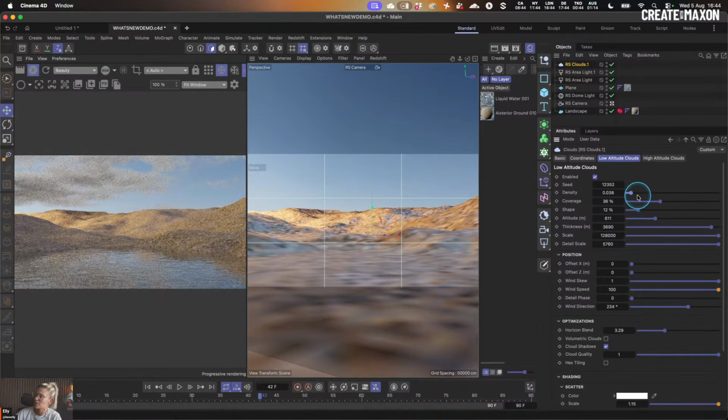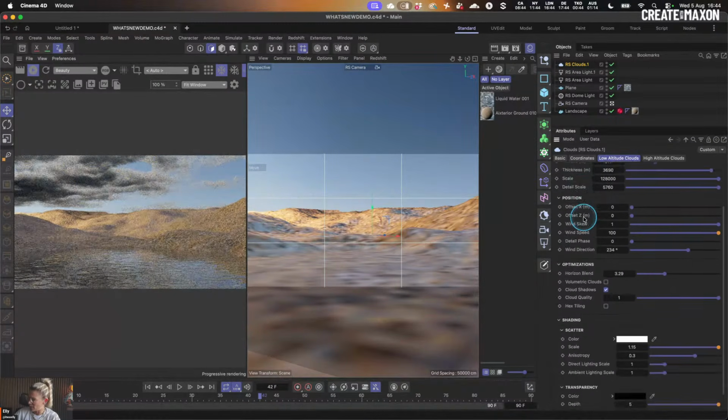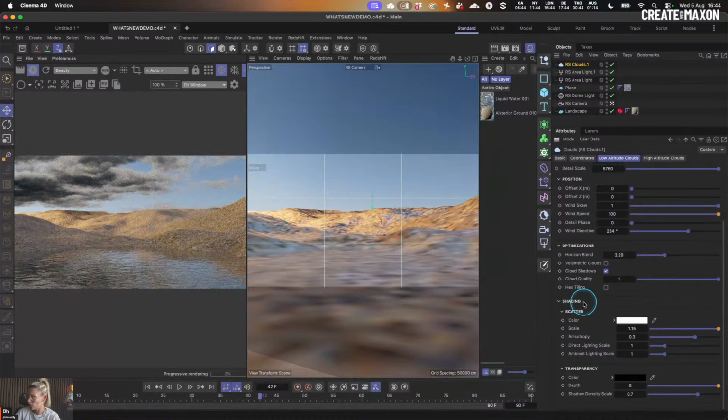If I reduce the density, it will, of course, then reduce the, quote, darkness of our clouds versus having a thicker density. But what we can also do is we can come in and we have some shading options down here. So the scattering, sorry, is going to control the scattering of the light within the cloud, within the volume.